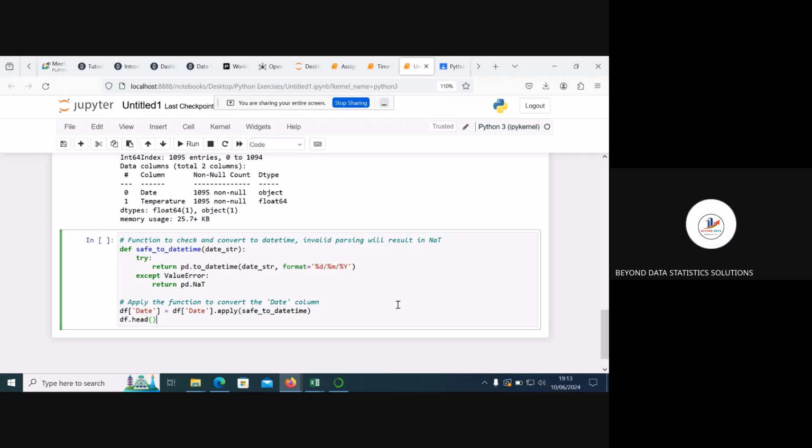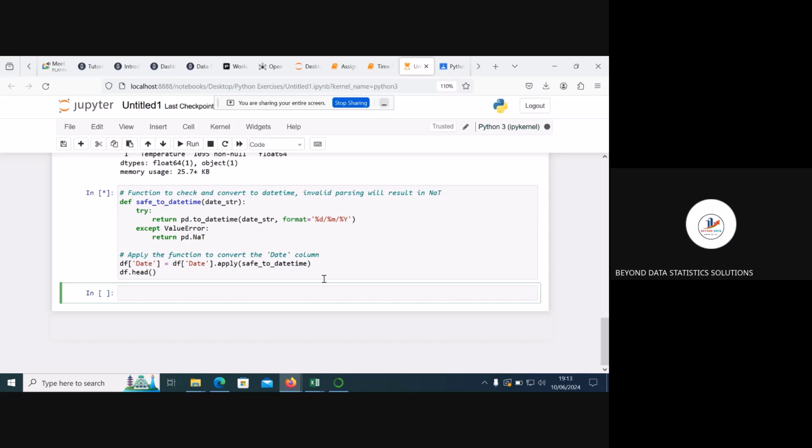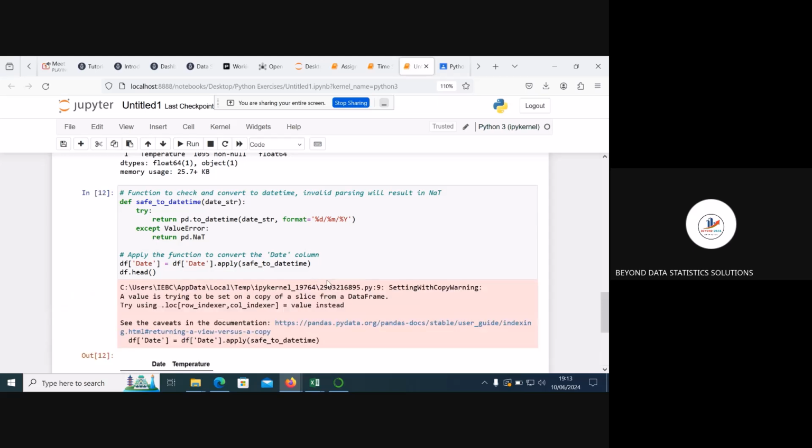So we just call it itself, we assign it another value. Another value that will be assigned is the safe to date time function. So we say dot apply the function, we call the function into the brackets. And then now we can print the new data that is in terms of date.